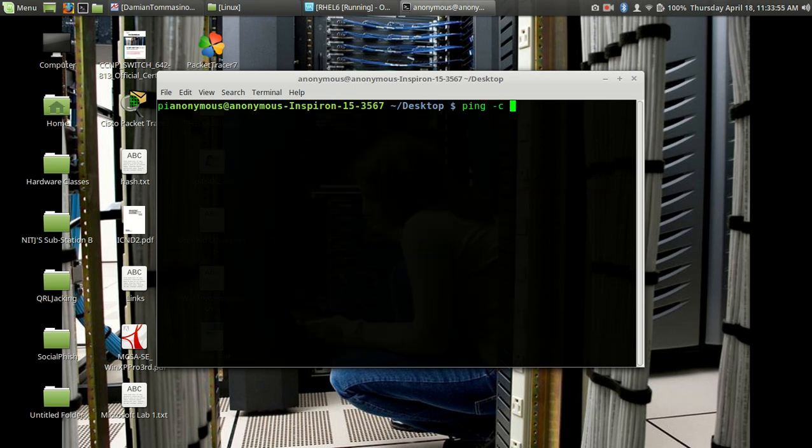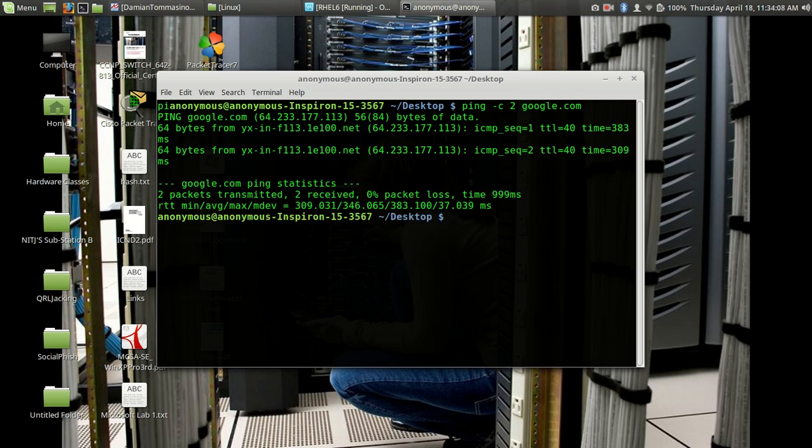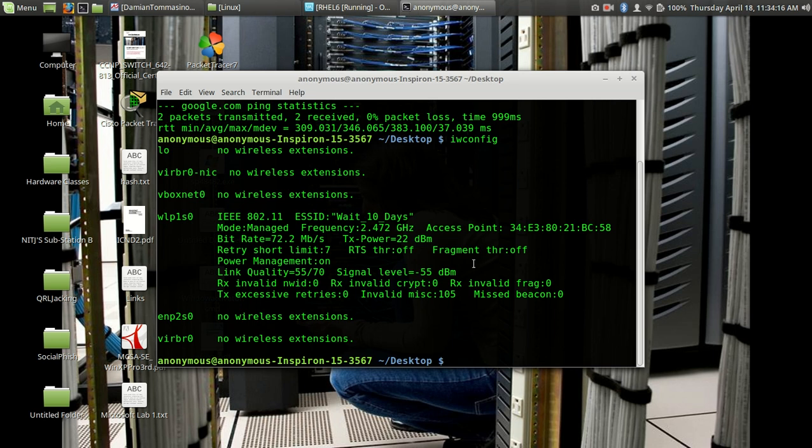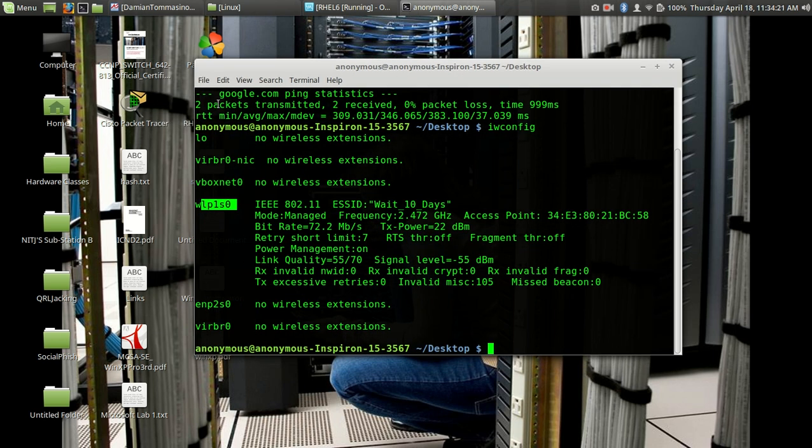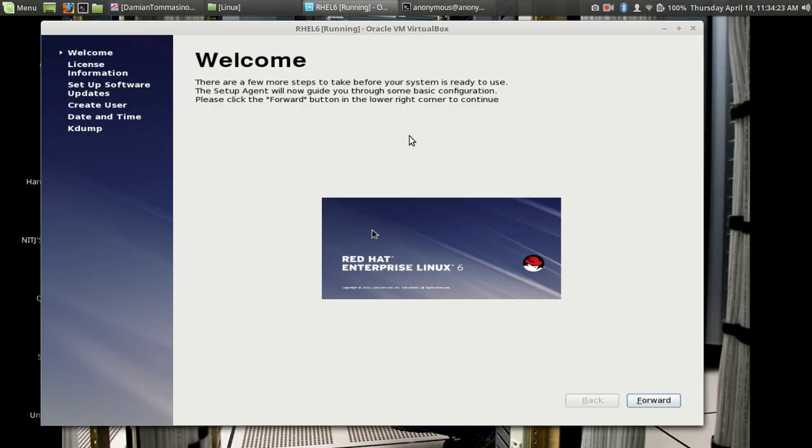First of all I will check my connectivity, sending 2 packets to Google. The -c option means how many packets you want to send to Google. I want to send 2 packets only, that's why, right? 2 packets transmitted, 2 packets received. These are my examples of Linux command. I am over Ubuntu version. So this is my Linux distro.